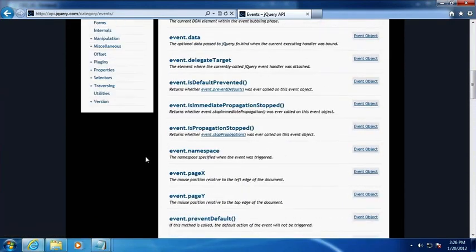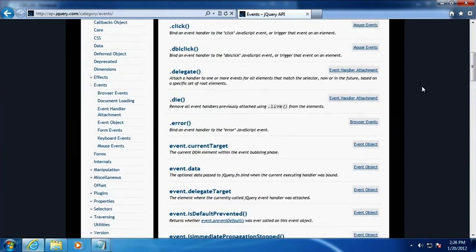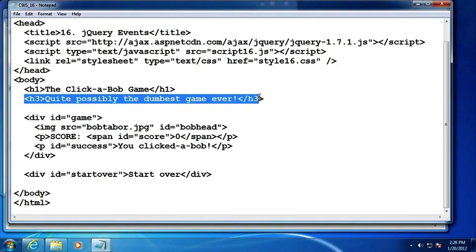And again, we can't take the time to go through all of these in this short video series. I just want to point you in the right direction and then show you a couple of examples of how they're used. So that's really my goal at this point, is to create a little game. And as you can see here, the Click-a-Bob game is quite possibly the dumbest game ever.